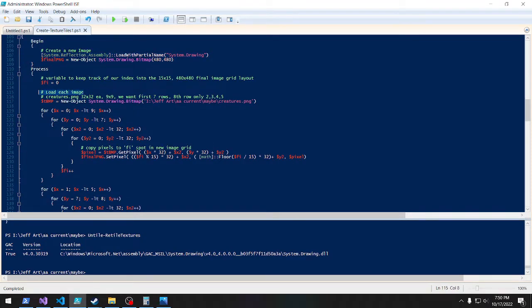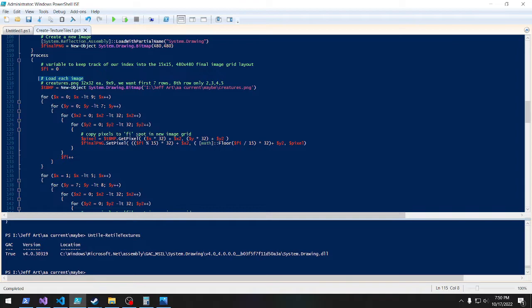So what I do is I load each image, and then I copy each pixel, get pixel, set pixel, based on, you know, this math right here. So I use the modulo operator, and I keep track of the index into the new image for each time through any loop that I do. The outer loop here with the X and Y is the grid of the image that I'm copying from. The inner loop is always 32 by 32.